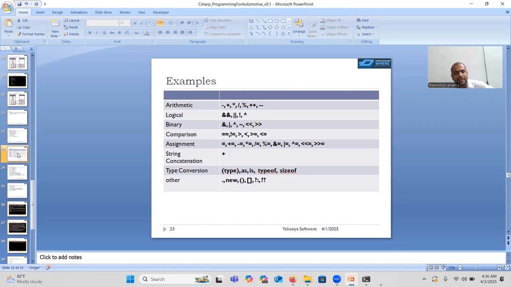We do have bitwise operators, to perform bitwise AND, bitwise OR, bitwise XOR, and bitwise complement. That means making all bits from 1 to 0 or 0 to 1. So when you want to do a complement, go for the tilde operator.